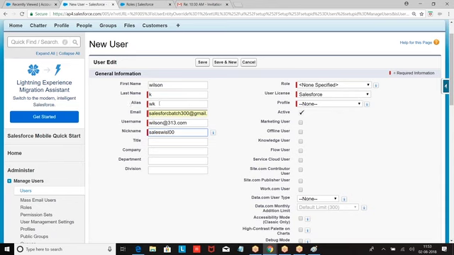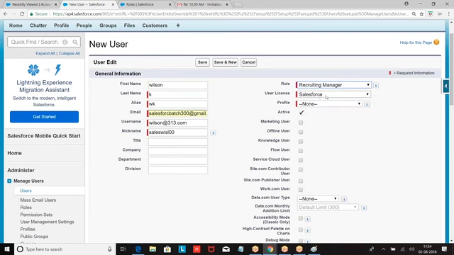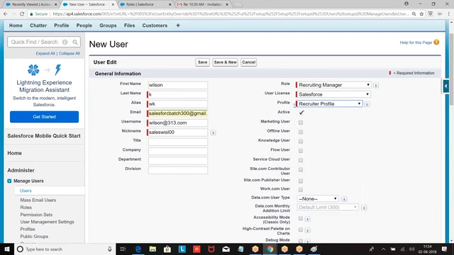Now last name, alias name, email, username, nickname. For him I am giving a role here, recruiting manager. User license, Salesforce. Profile, recruiter profile. So I am creating a user with a role called recruiting manager. Whatever I have enabled in the recruiter profile, only those permissions Wilson will be getting.